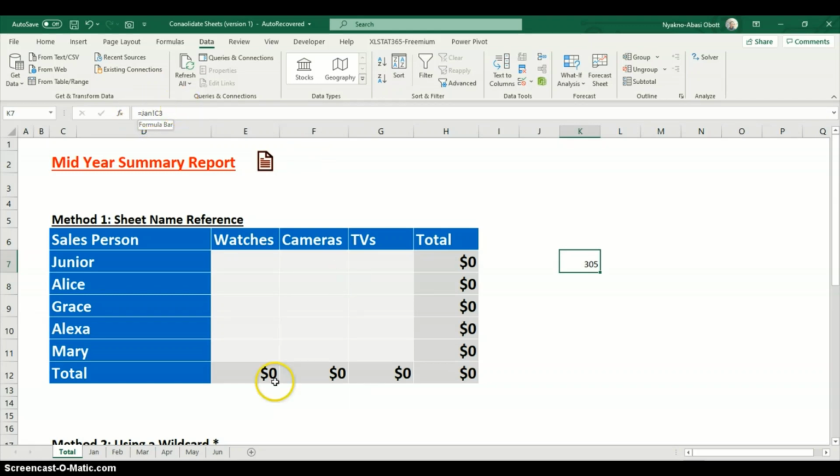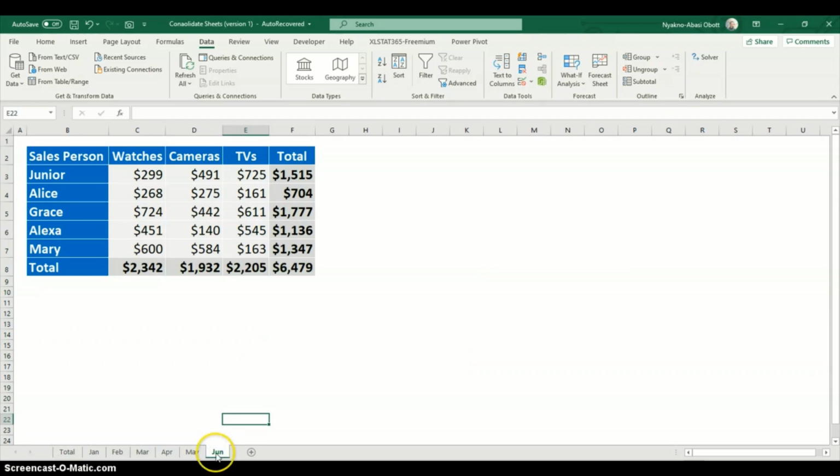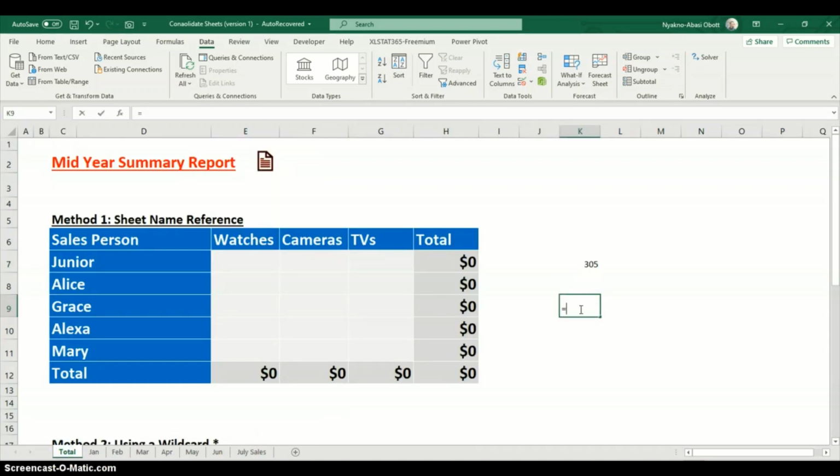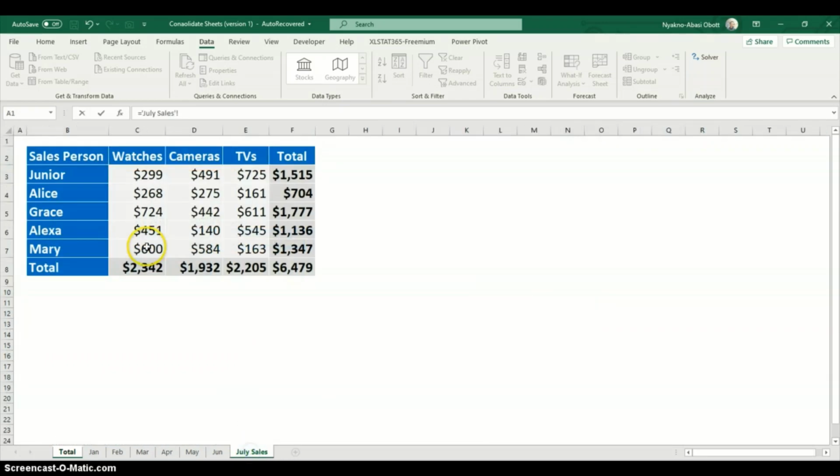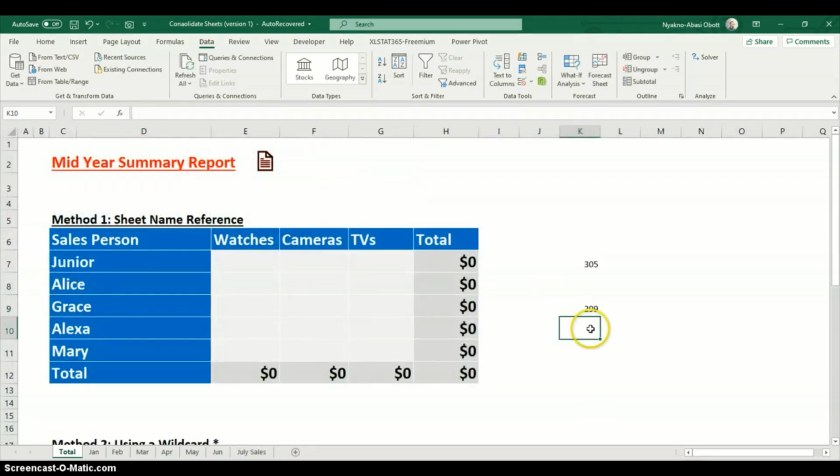Now it does this and doesn't put it in single quotation marks, because there is no space. Let me duplicate the sheet and change the name to something like July sales. Now notice that there's a space between July and sales. So imagine if I were going to reference that. I do equals to, I click on July sales, I click on C3. Now notice already that there is a single quotation mark, and that's simply because of the space.